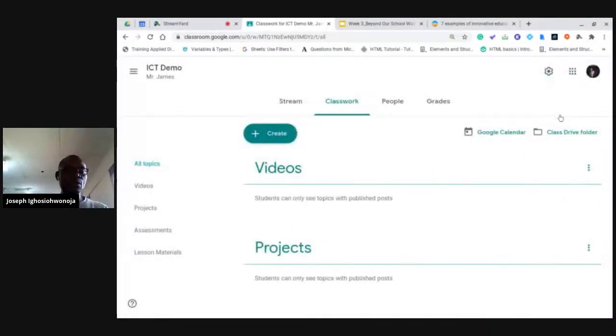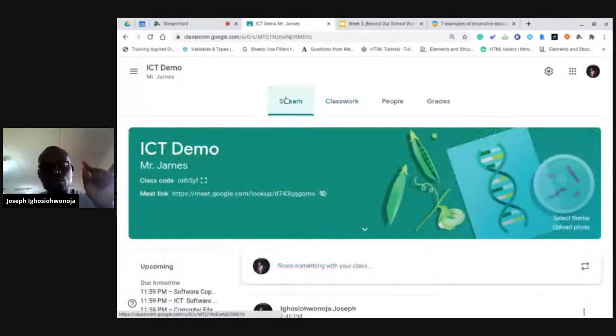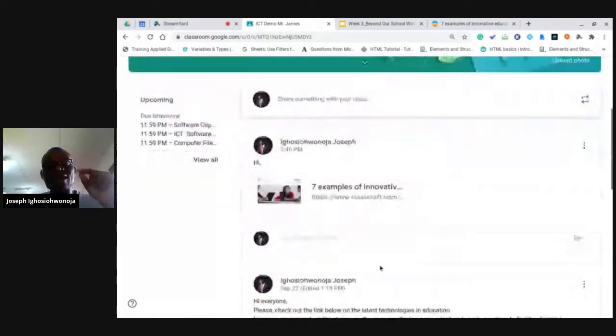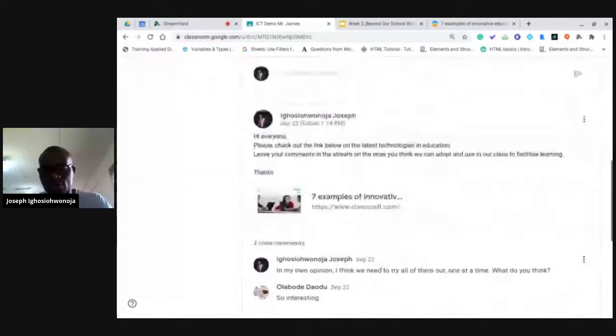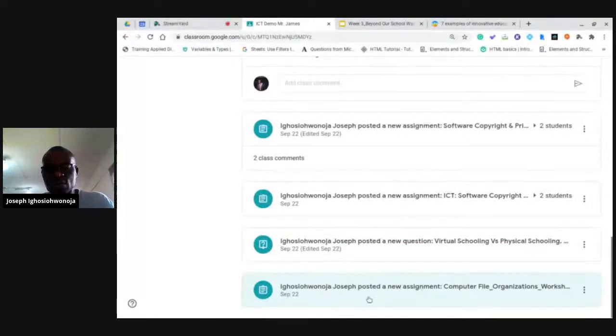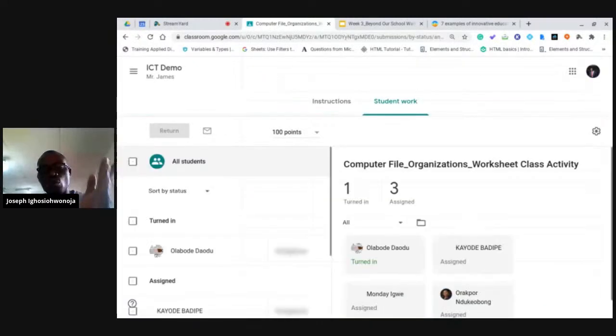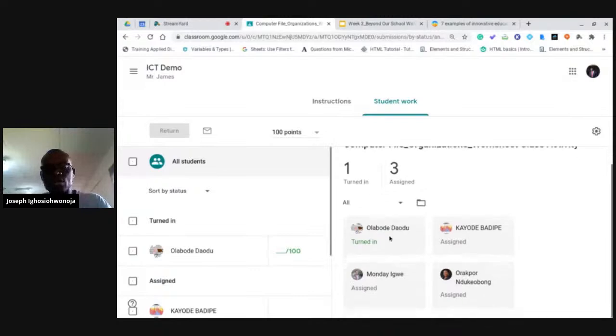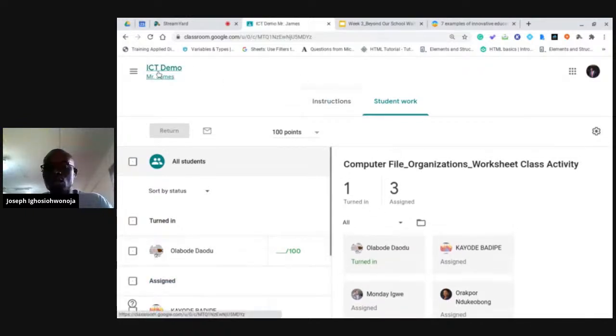Next, giving work to students to work on a single material or document or task as a whole class. So let me show you the sample of the one I have here. This is an assignment that has been given to the whole class to work on. Okay, so they all have to work on this particular assignment. You can see all of them have been assigned this task. One of them has turned in, and the other three are yet to turn in. Now, how do you do that?